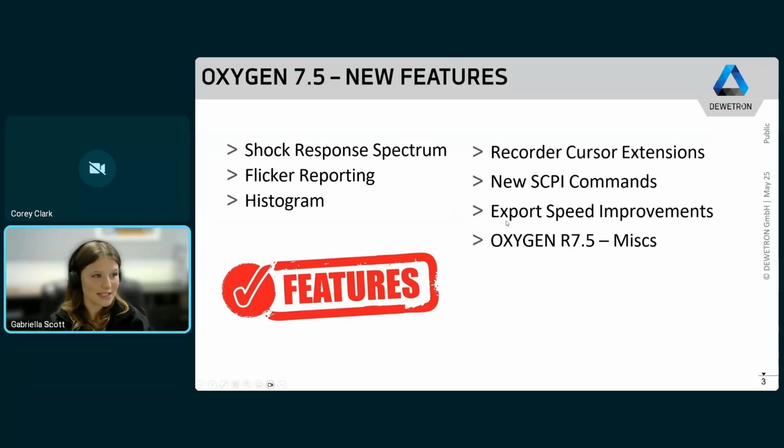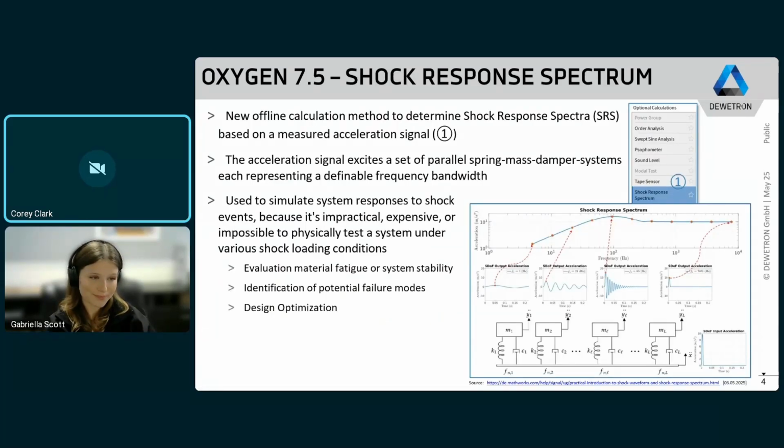Great. So to get started, could you take us through the shock response spectrum? Sure thing. So the shock response spectrum, it's a new offline calculation method. So this will work with your already recorded data files, so you can post-process this. And it's going to allow you to determine, of course, the shock response spectra. This will be used with a measured acceleration signal. So you must have that within your data file, of course.